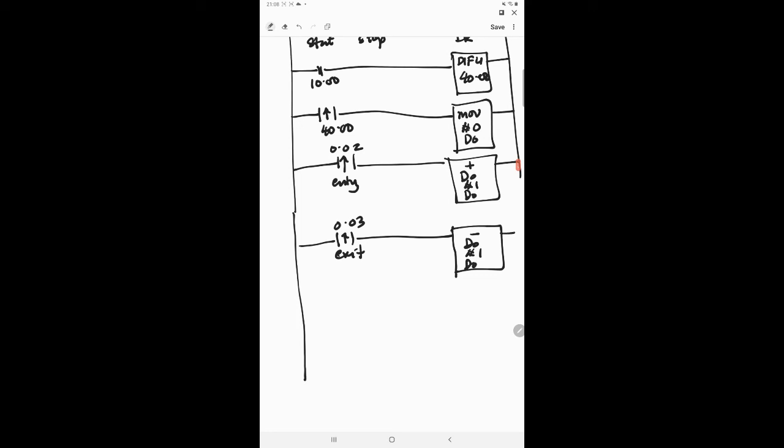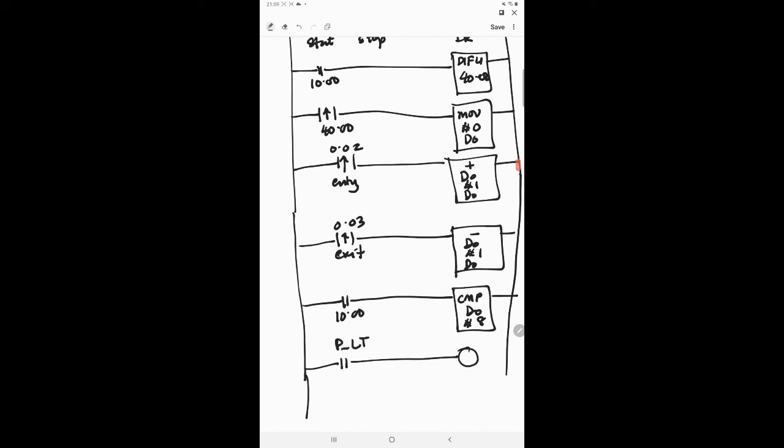So the next one is the comparison block. Comparison can be done every scan cycle, because we want to always be able to update the flag. We'll compare D0 with 8. If it is less than 8, then we will connect to the motor. If it is equal to 8, then we will have the full light on.